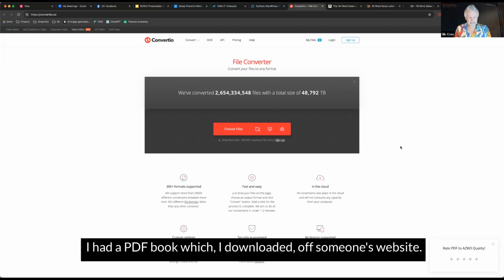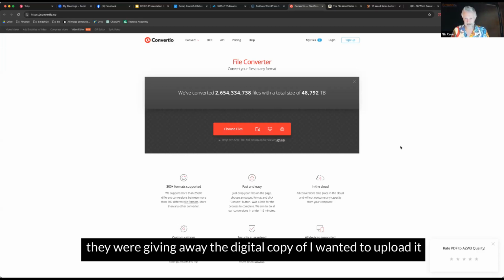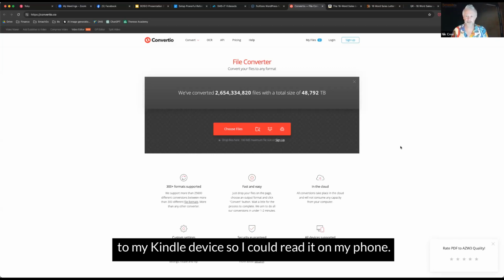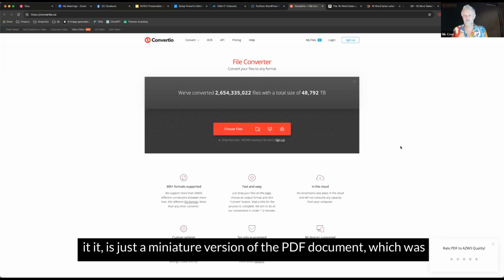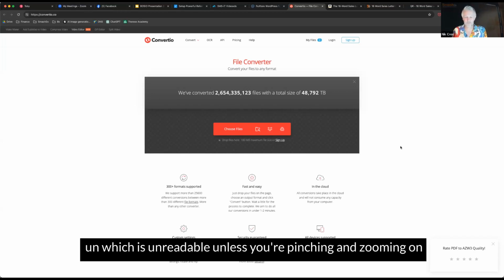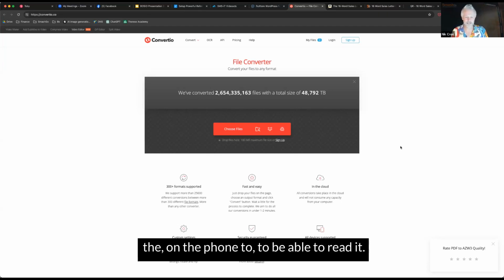I had a PDF book which I downloaded off someone's website. They were giving away the digital copy of it. I wanted to upload it to my Kindle device so I could read it on my phone. Problem is when you upload a PDF document, it uploads as just a miniature version of the PDF document, which is unreadable unless you're pinching and zooming on the phone to be able to read it.